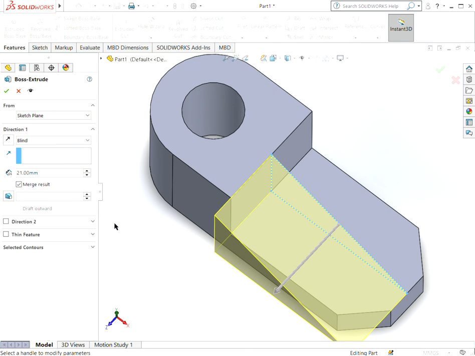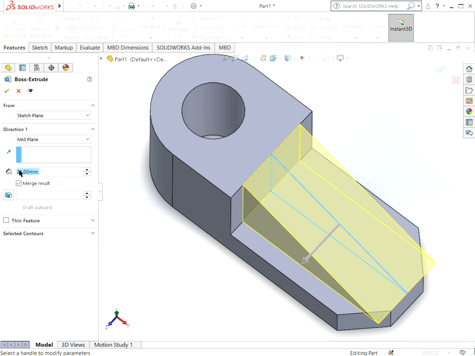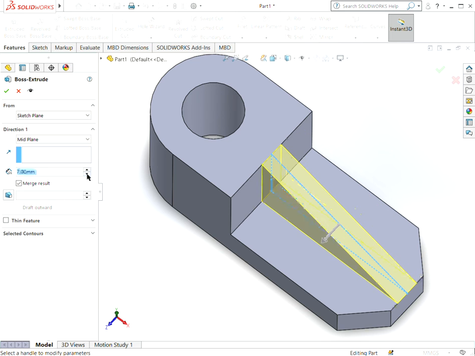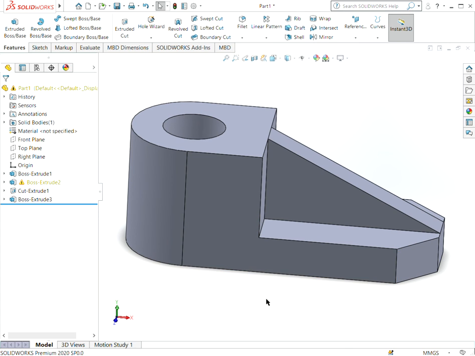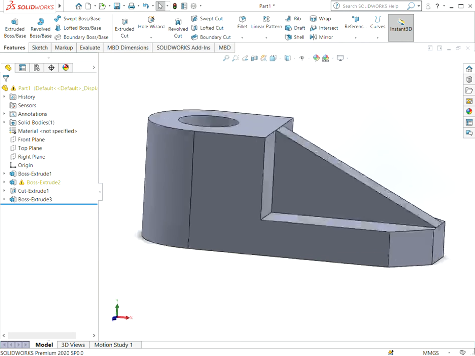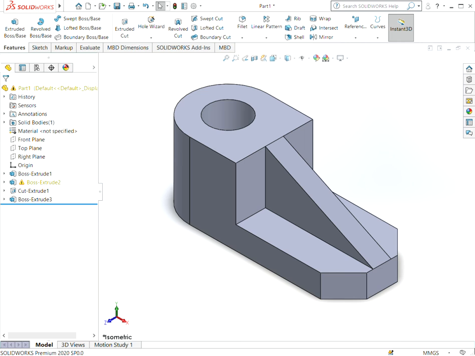As it is a middle part, I want it on both sides, so I will select mid plane. Here it is 21, so 10.5 will be on the left side and 10.5 on the right side, but I want a total length of 7, so I will select 7, so 3.5 on both sides. So this will be the sketch. Now to view it clearly in isometric view, I can press Control 8, Control 7, so we can view it clearly.